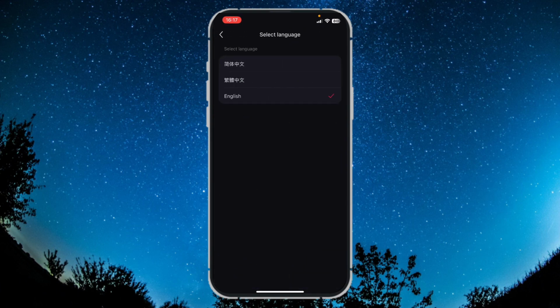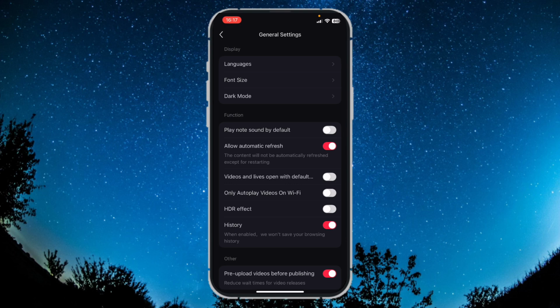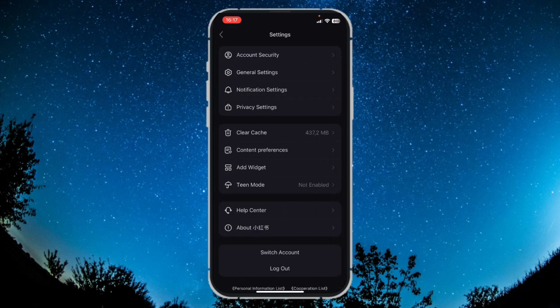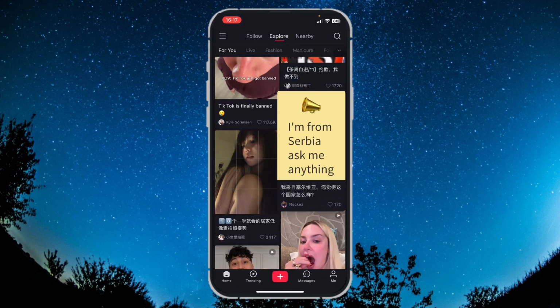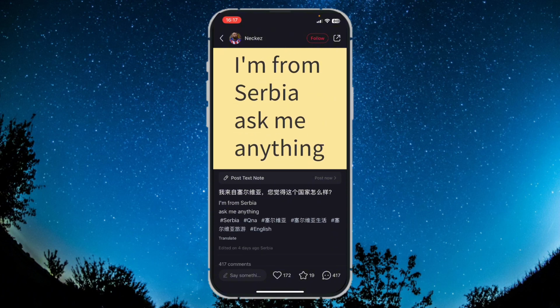Now you can go back and go to some post. For example, this one, you can see that it's in Chinese. Just click on translate and it will translate all the text from Chinese to English.